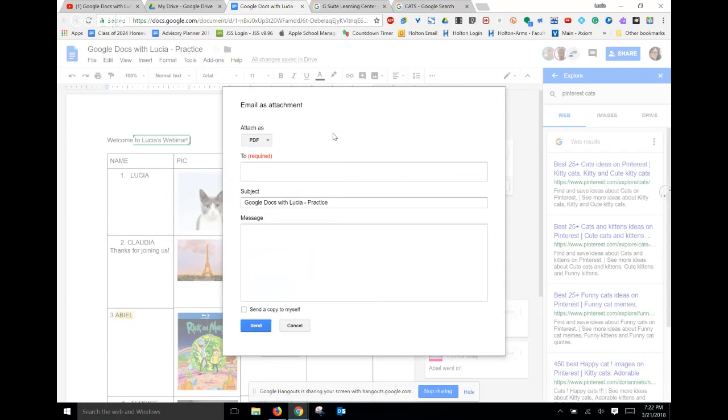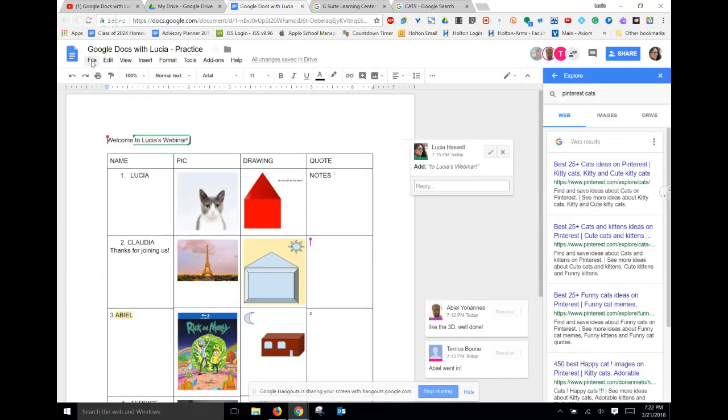Hey, for the entrepreneurs out there, I use this in my business all the time when sending invoices. I have a template that I created that is a Google Doc, and I often share it or reuse the same template. And after I'm finished, I send it as a PDF to a lot of my clients. I can put a message in, I put their email address in here, subject, message. I can choose to send a copy of this email to myself, and then I hit send. It's a nice feature to have.